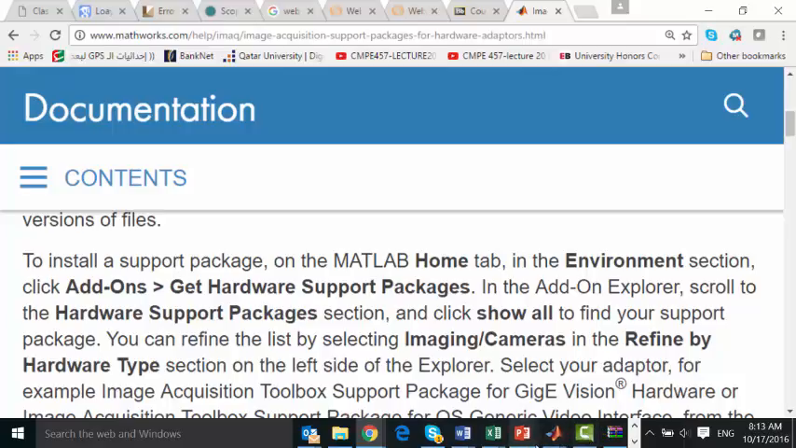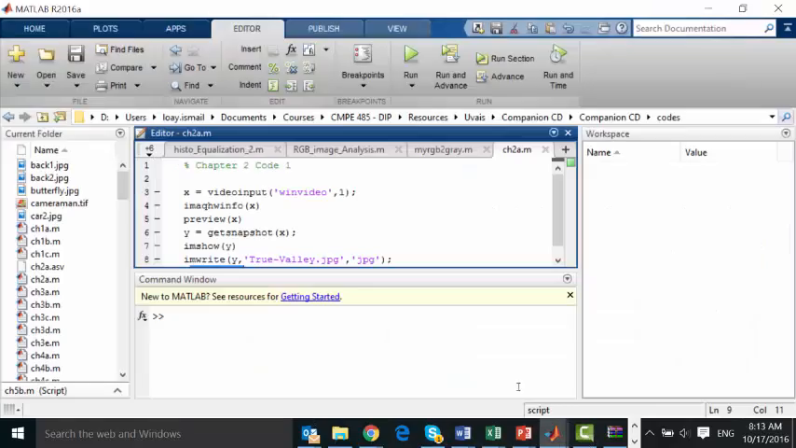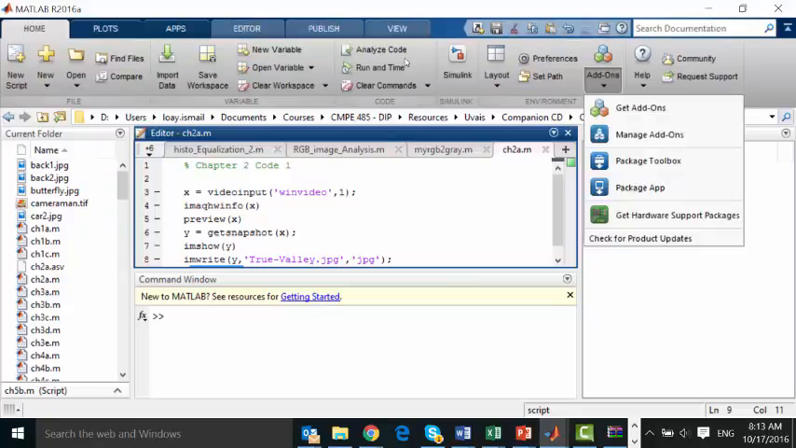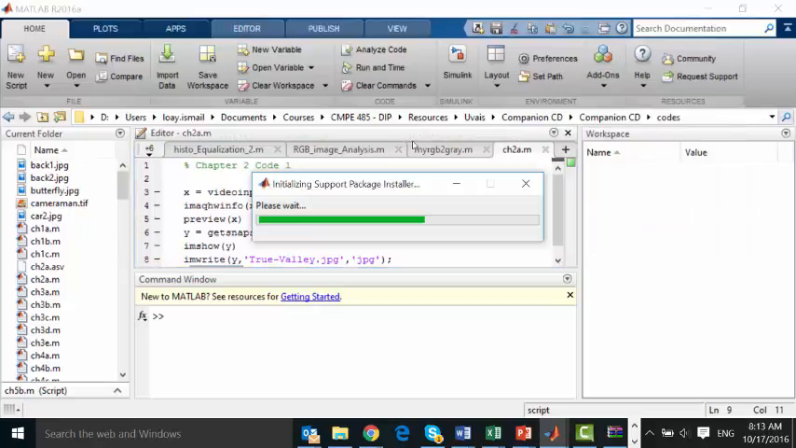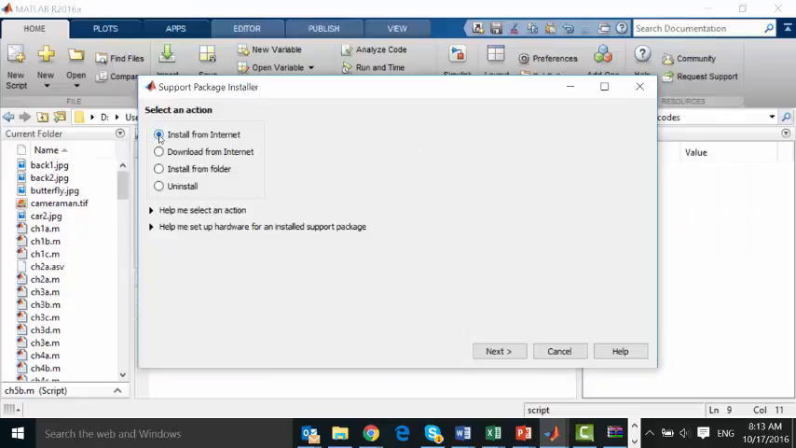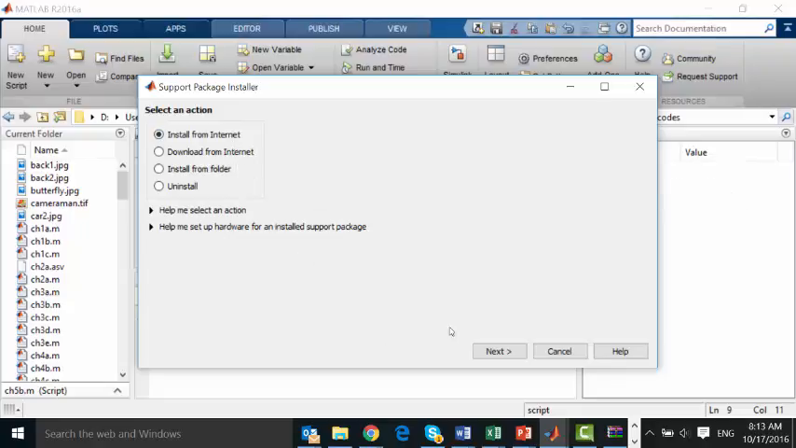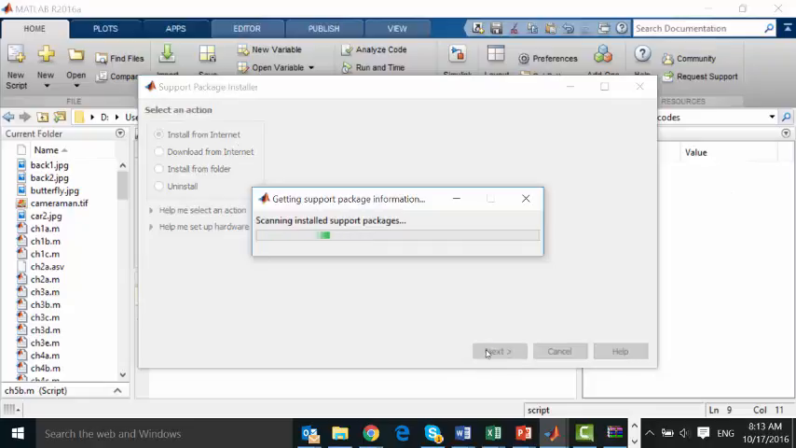So let's go to MATLAB here. This is the Home tab, and we'll go to the Environment section and Add-Ons. Below the Add-Ons here, we'll select Get Hardware Support Packages. And I will select an action here, which is Install from Internet. Like this, it will connect through the internet and install the corresponding add-on that we need.